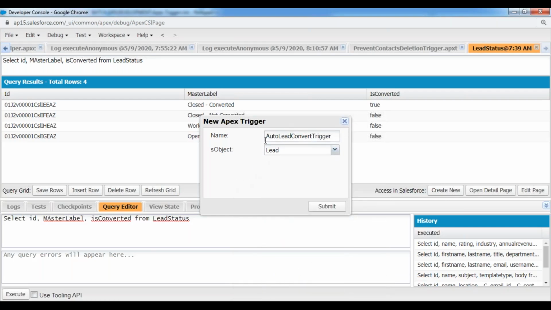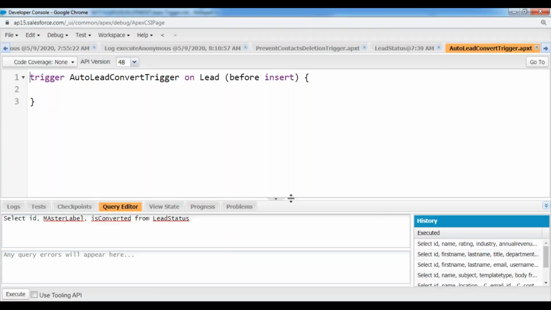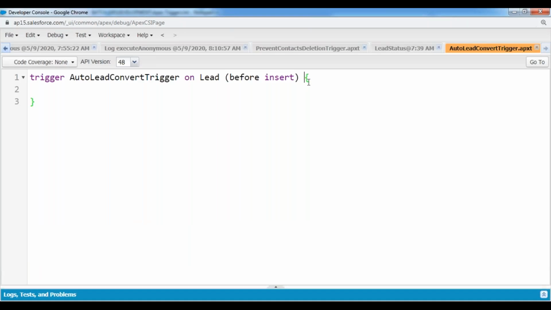I'm creating this trigger on my lead object. Whenever I update a lead record, after update, once the lead record has been updated successfully, then I would like to verify the status of this lead record right now. If the status is equal to closed converted, then I would like to convert that lead record as my customer.